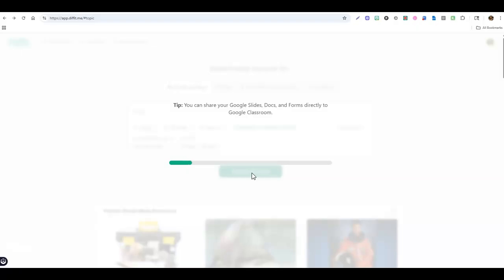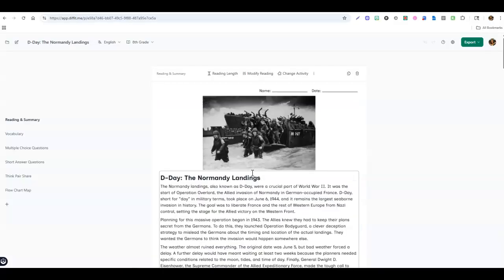So I went ahead and chose to generate the resources. It will take a few seconds to generate these, but while it's doing that, I'll tell you that once these are generated for us, we will see a reading passage as well as vocabulary words, some quiz questions, and here are our options. So I'm going to scroll down quickly to show you everything that we have and then show you some modifications we can make.